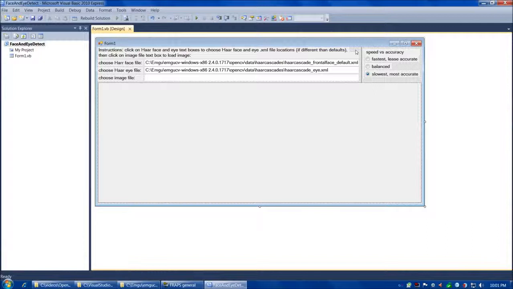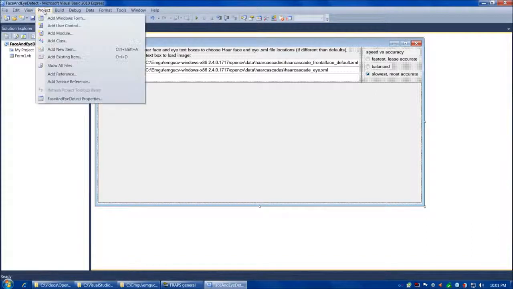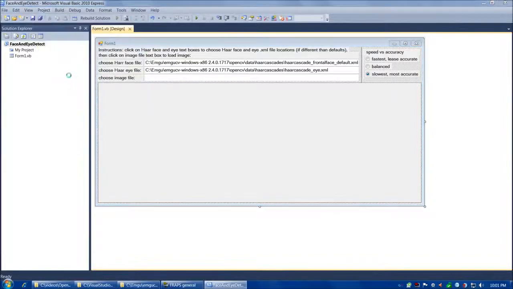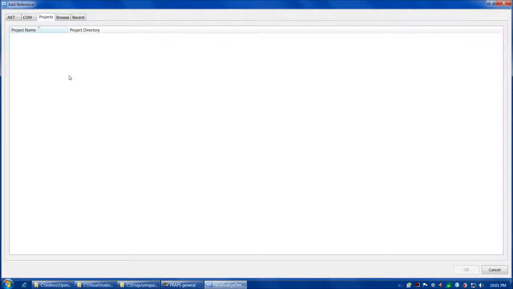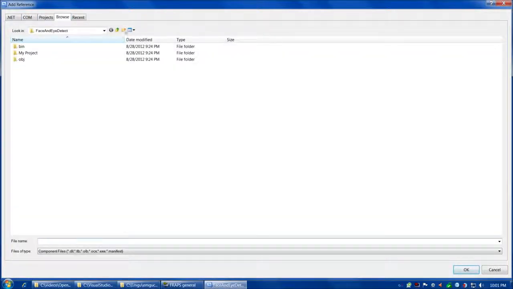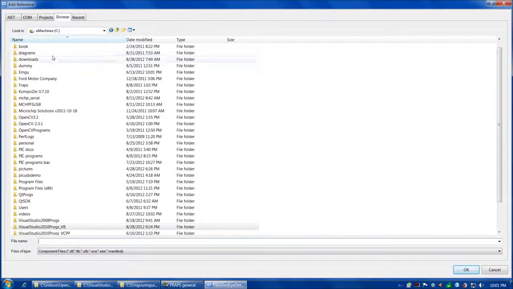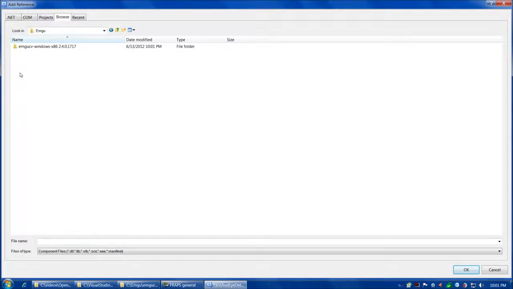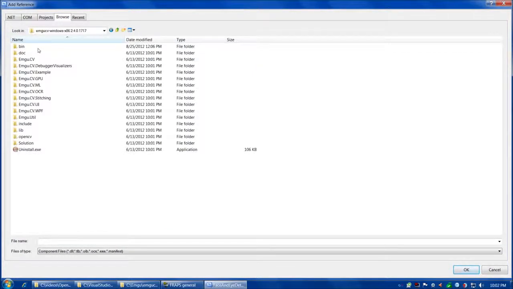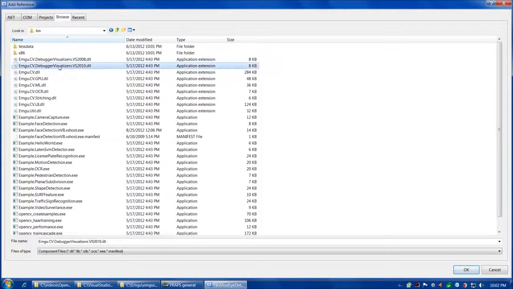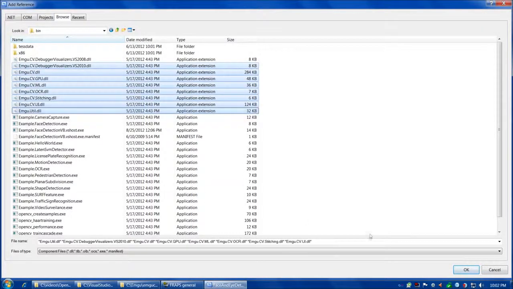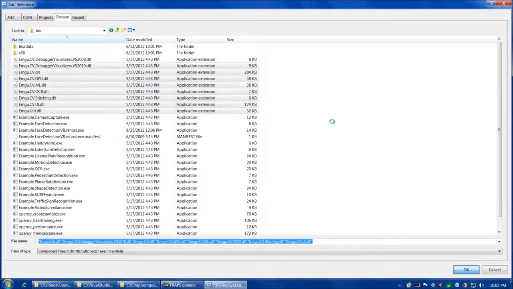Alrighty, so now our form's all done and looking nice, so let's go ahead and add our references. Actually, we probably should have done this first, but that's okay as long as we do it before we get to the code. So we can go to Project, Add Reference, Browse, and then we're going to go to our Emgu install, Windows x86, bin, and then we're going to choose our 8 DLLs. Okay, just a moment while it adds those.